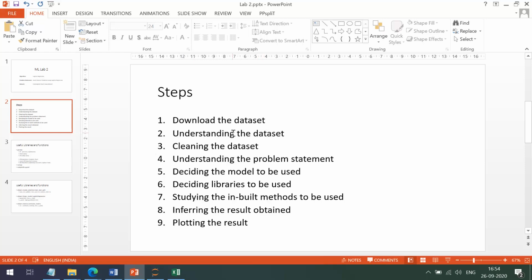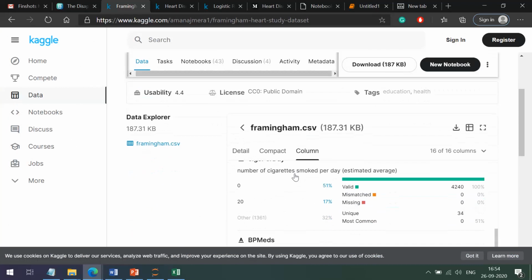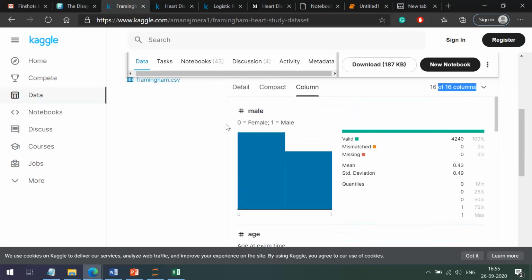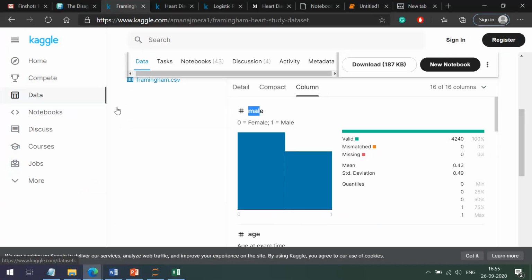Most of the information about the dataset will be available on the Kaggle homepage of that dataset. If you click on data and then click on columns, here also they are indicating 16 columns. There will be some information about the columns. The first column is male. Let me open the Excel sheet also. Here we have male, where 0 represents female and 1 represents male. That is the interpretation of the first column.